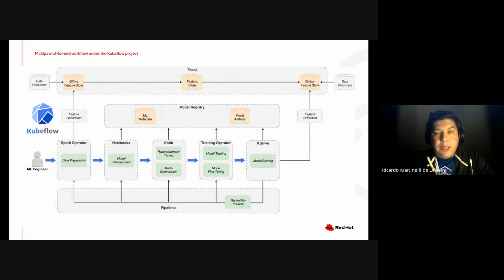There's also the model registry. In order to manage multiple models and multiple data sets, you need to catalog them in a way that you can reuse a data set to train another model, so there's the model registry. And there's also the registry for the data. In this case, that is Feast, which does both online feature and offline feature store. So with both data producers, you can get feature generation and extraction and store all of them in the Feast project.